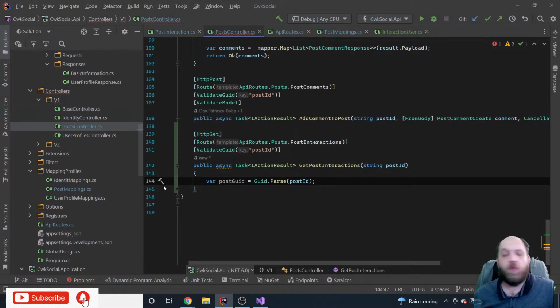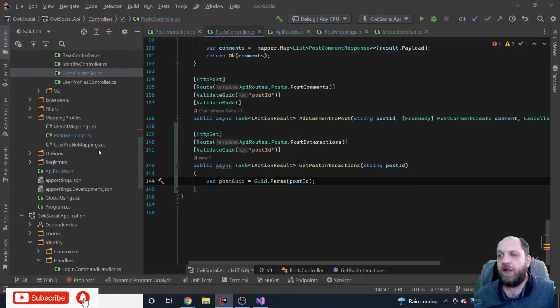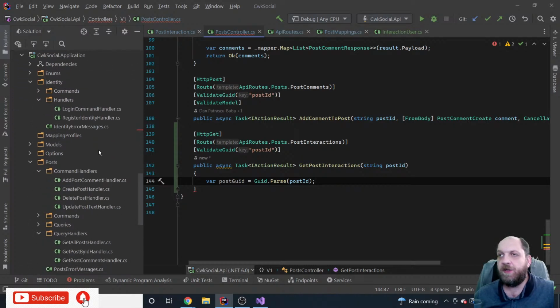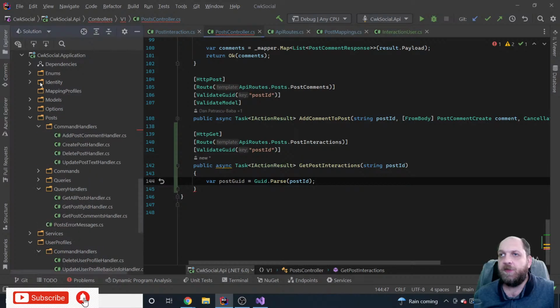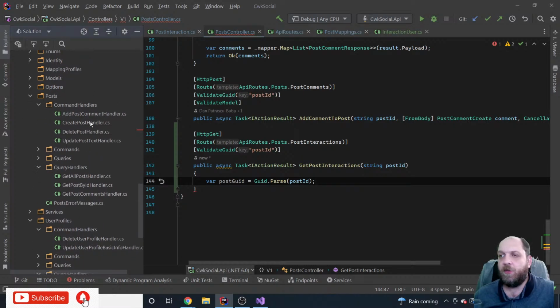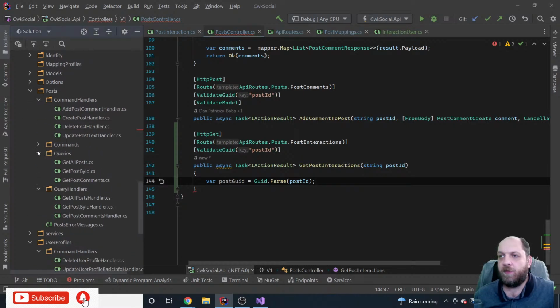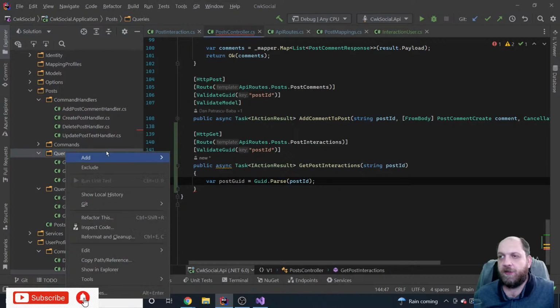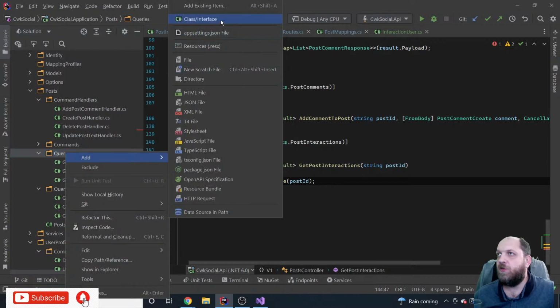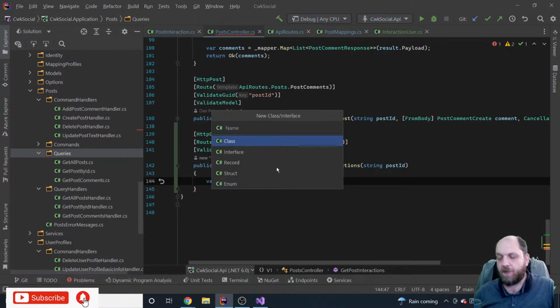Cool. So right now what we will have to think about is we need a query. We need a query and a query handler for that. So we need to go to the application layer for that. Let me close. So right now we are here in the posts, and here we have the queries. Cool. And here we can add new class, get post interactions.